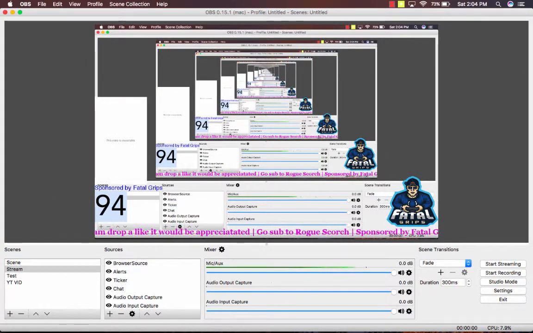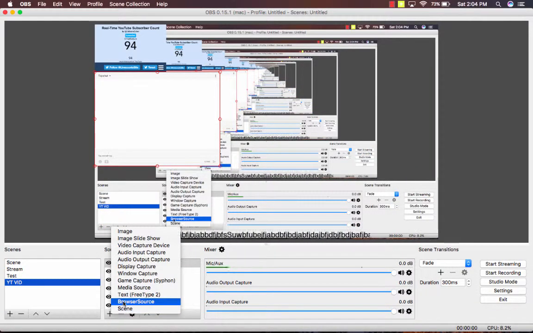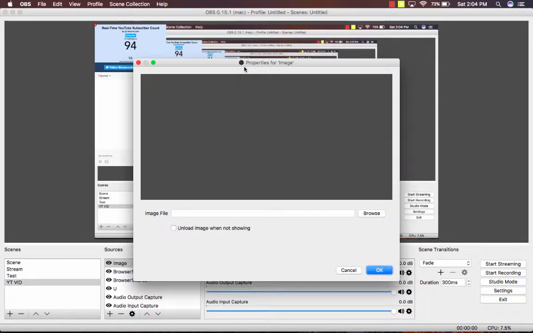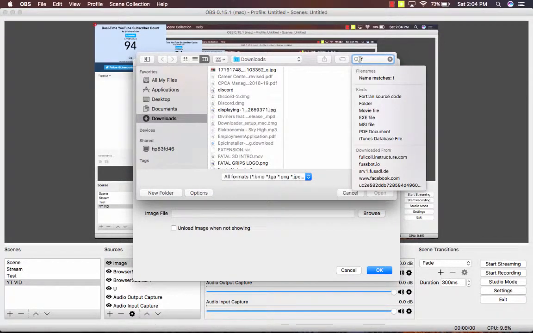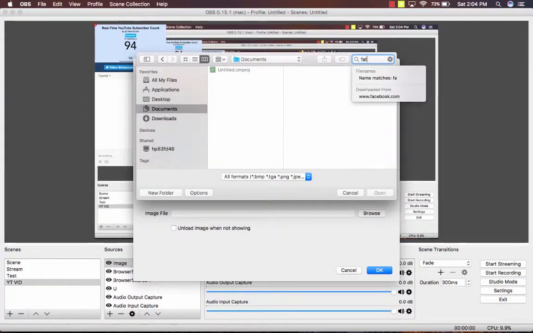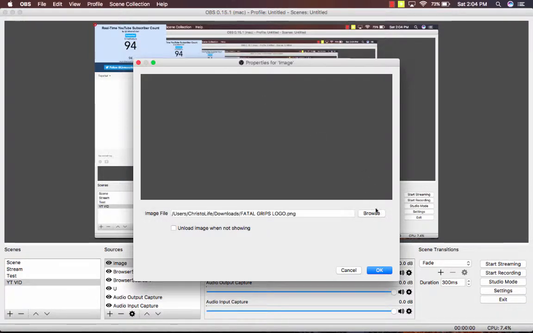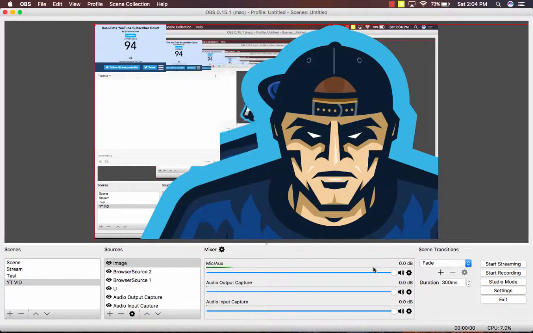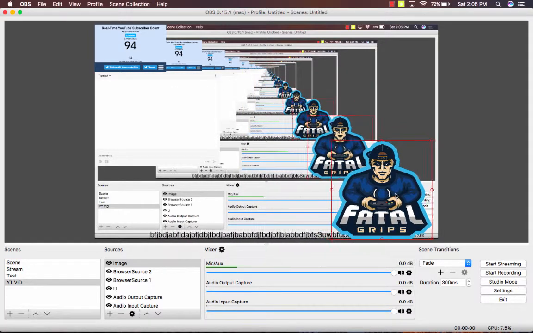So if you want to learn how to add pictures like my sponsor I have here, go down to the plus sign, image, any name, doesn't matter what you want. Go to browse, and then find your image. It was right there. There we go. So if you just want to put your picture in the corner or something, you just put it right here.